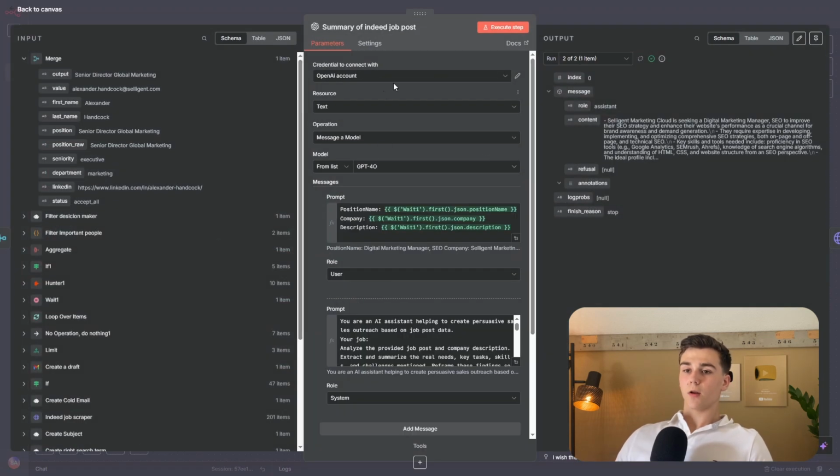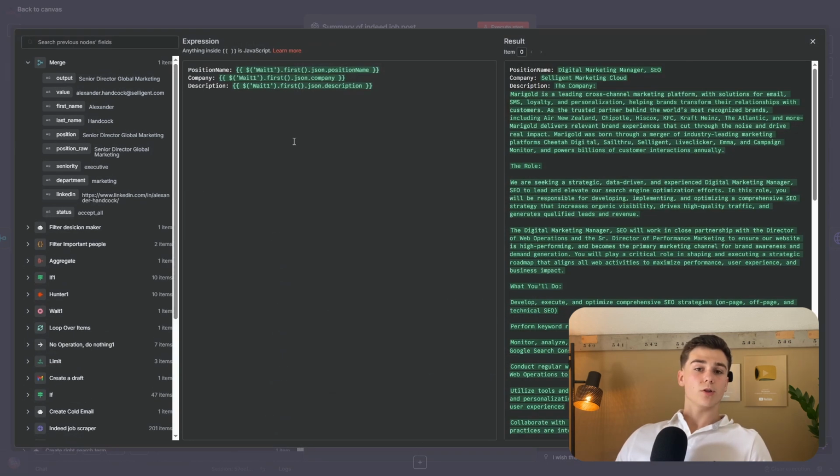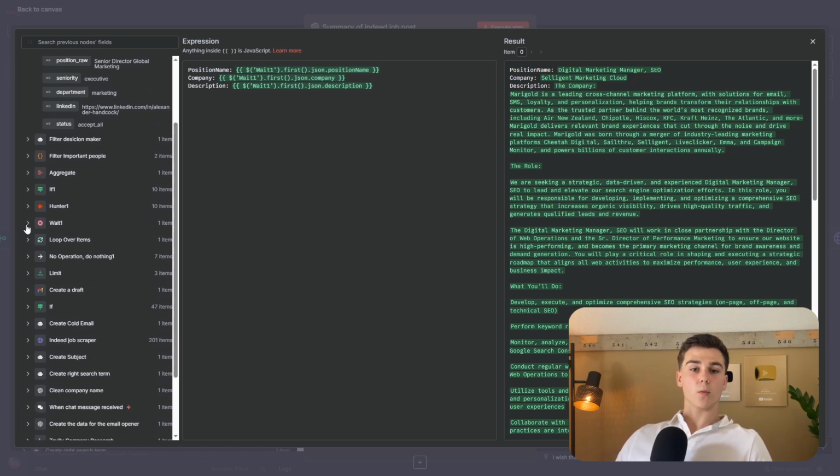So in this OpenAI model we will first have to connect a credential, then we have to put the model on GPT-4o, but you can also change the other model. And then the prompt, the user prompt, is going to be the position name, the company, and the description. And we can take this data from the wait node.